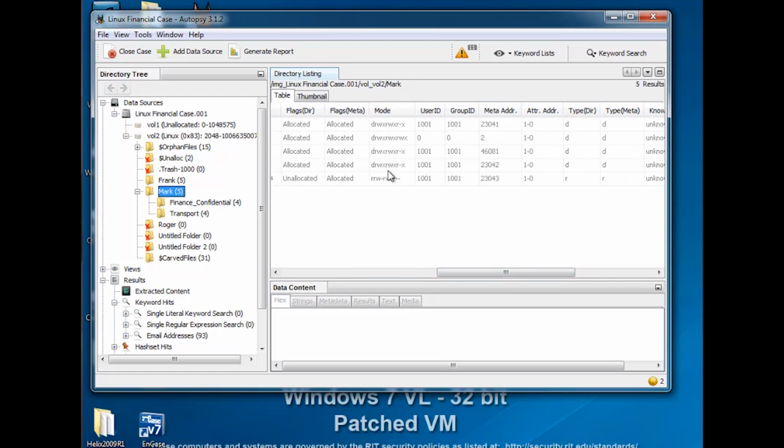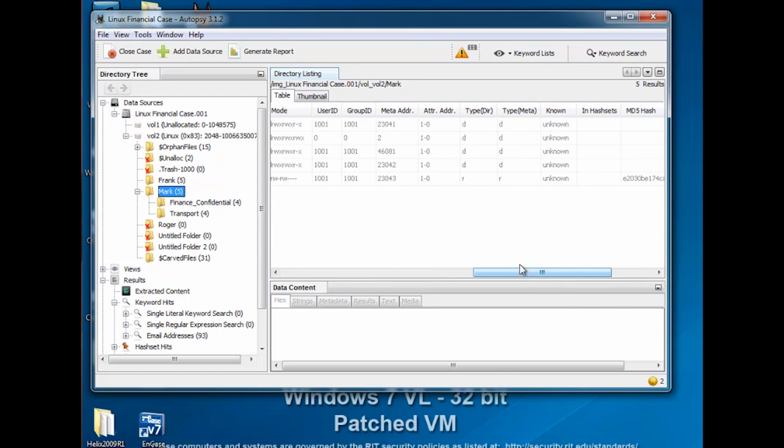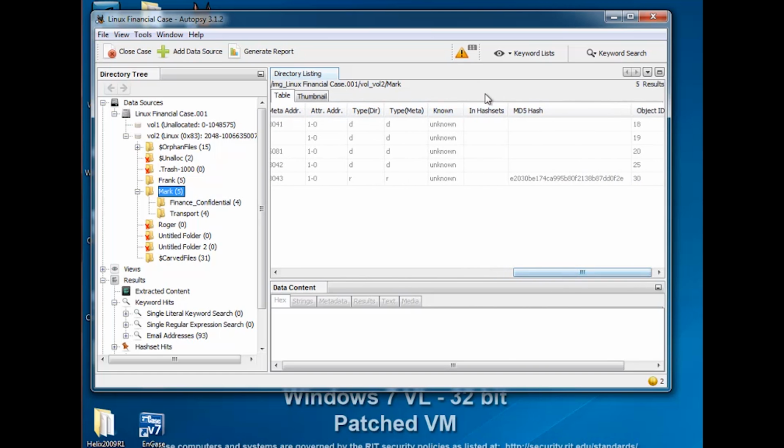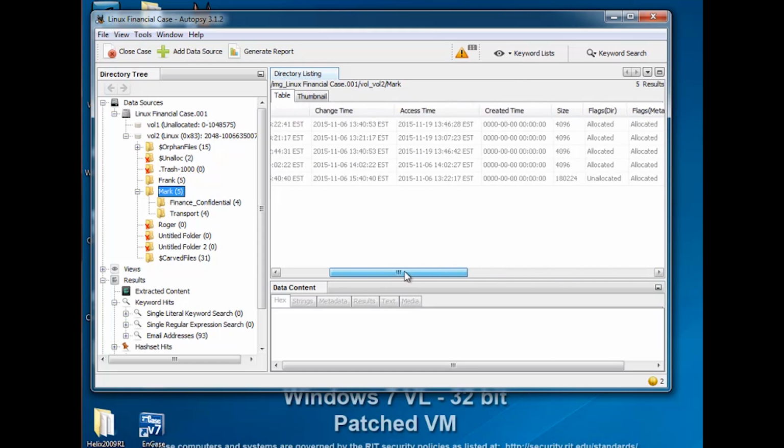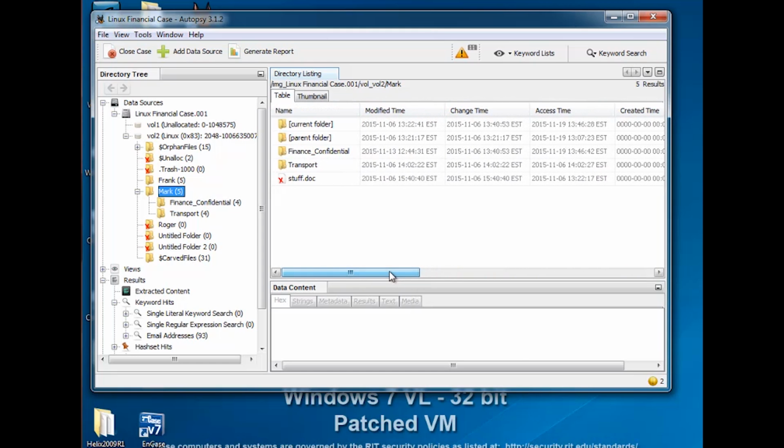The permissions, UID, GID, and all the other information. And we haven't created hashes yet. If you check create hash, then the hash will fill up in here. For example, this MD5 hash is created, so the hash is also included. So this table view gives you various types of metadata information.